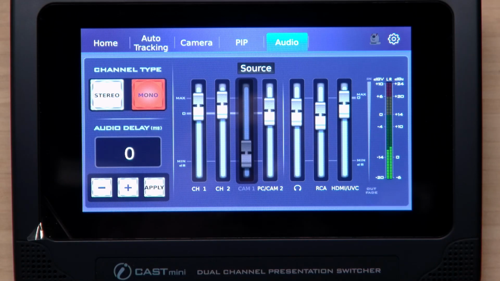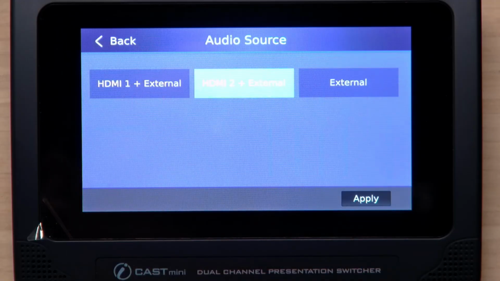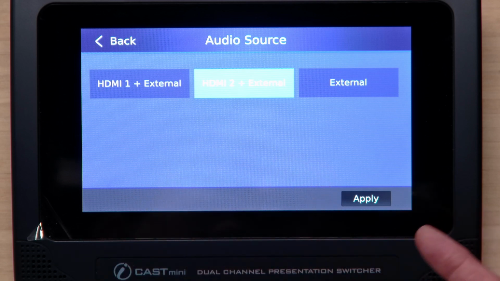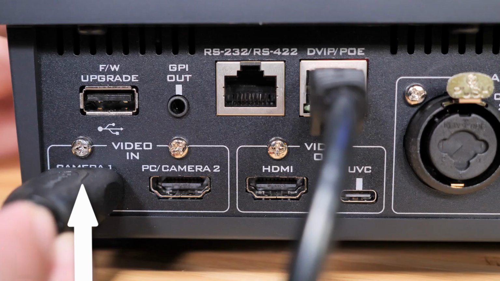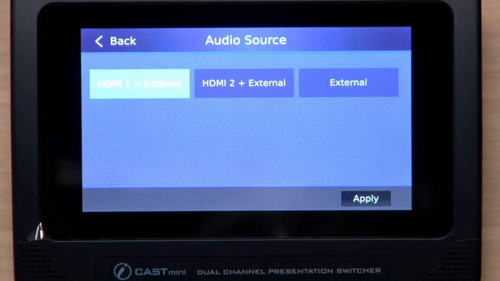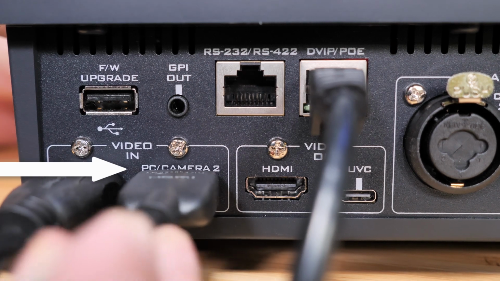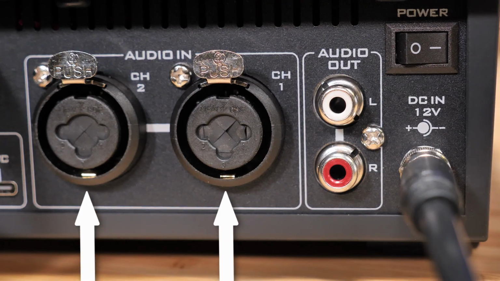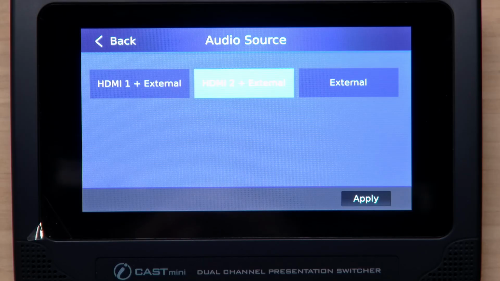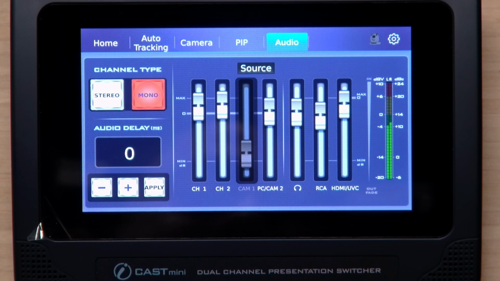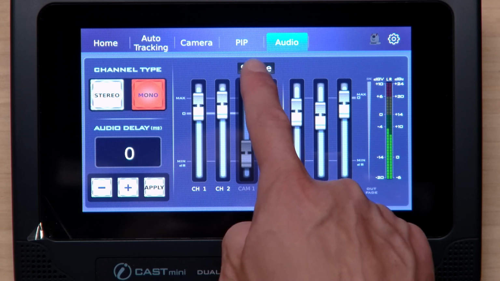Next, to have audio come in from a laptop or PTZ camera, select Source, and in this menu you can choose to have HDMI 1 plus external, which would have audio embedded in the HDMI signal, in addition to the external audio, which is from channels 1 and 2. HDMI 2 plus external is for an audio source embedded in the HDMI signal connected to the camera 2/PC input, in addition to the external audio from channel 1 and 2. Choosing external is to use the channel 1 and channel 2 audio only. Make a selection and press Apply. When choosing a HDMI source for audio, the other HDMI source will be disabled.